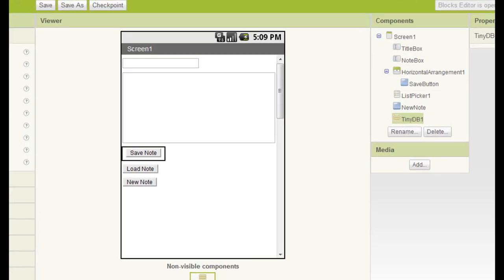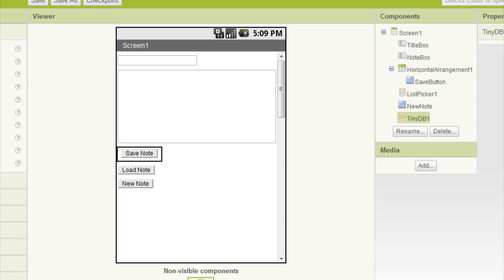All right, ladies and gentlemen, this will actually build on the Tiny DB tutorial posted previously. If you have not done the Tiny DB tutorial, you will need to do that to get the framework for what we're about to do here, which is examine persistent data using the Tiny WebDB.